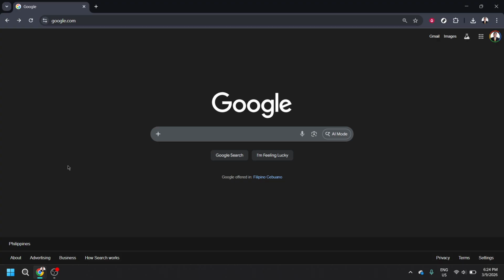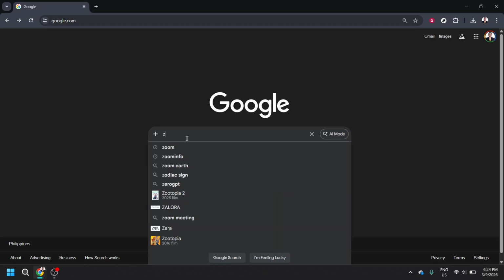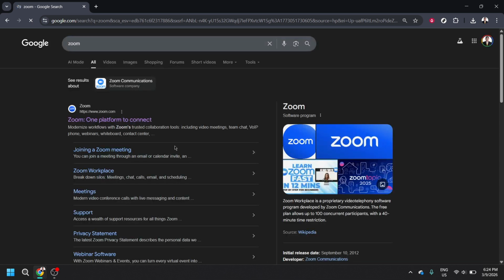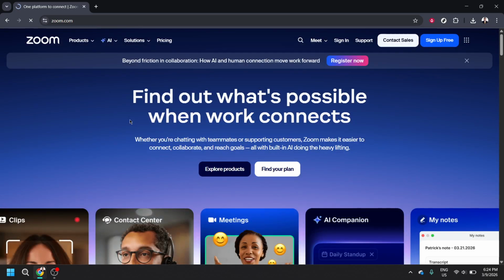Zoom without any confusion. Start by opening your web browser and going to the Google search page. In the search bar, type Zoom and press Enter. You'll see results for the official Zoom site. Look for the result that clearly says Zoom and shows a trusted address like zoom.com or zoom.us. Both are legitimate Zoom domains.